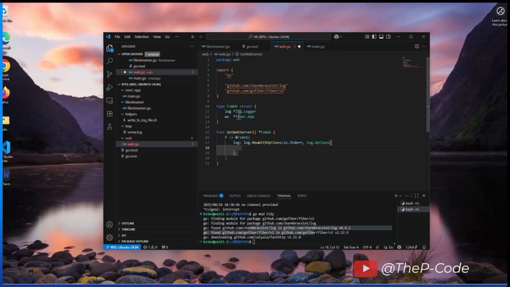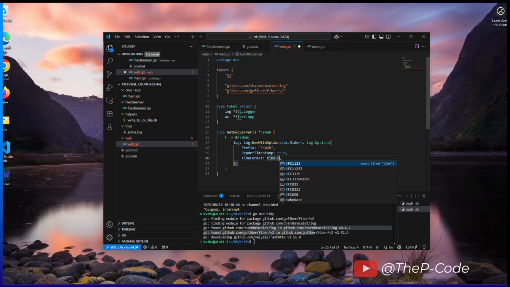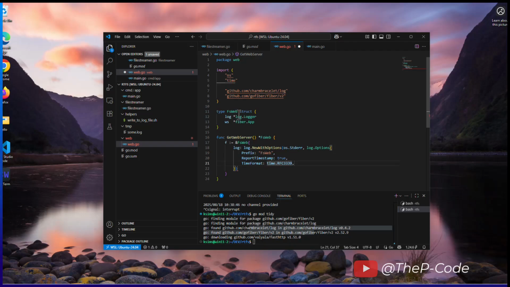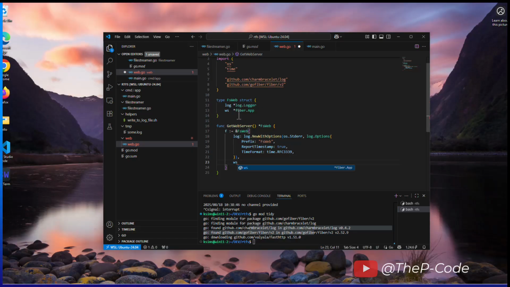So here we're just setting up Charm Bracelet to handle our logging for us. And we want to tell it to use timestamps, and we wanted to use time.RFC3339 as the format for the timestamps. The only other part that we need here is for the WS, let's create a new Fiber app.